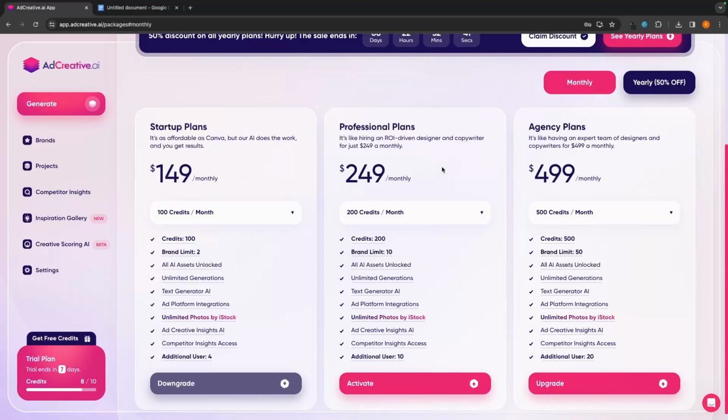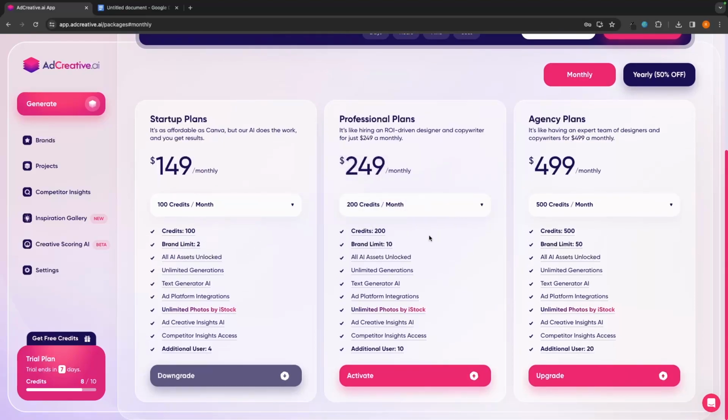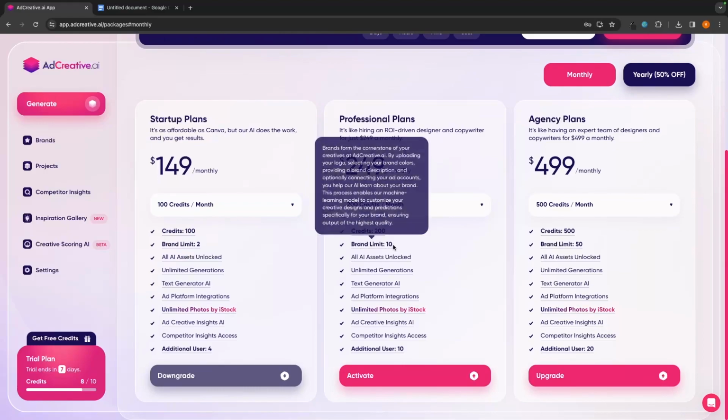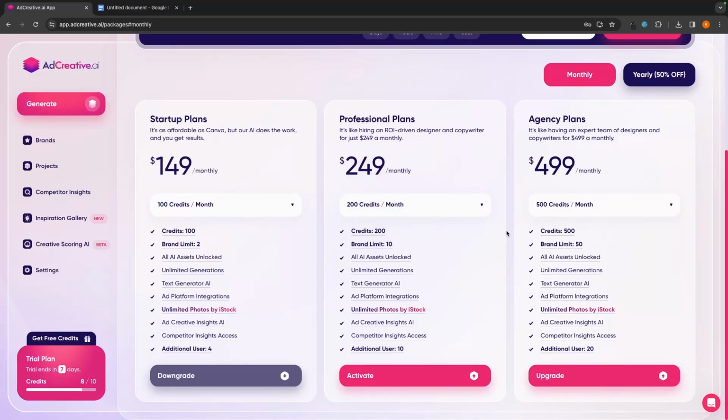We then have the professional plan, which is going to boost the credits to 200. It gives you a brand limit of 10 brands, and those are the main two things that we get over the startup plan. And finally, we have the most expensive, the agency plan. We can go all the way up to 2,000 credits per month, and this is going to cost $900 monthly.